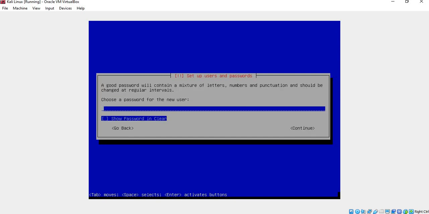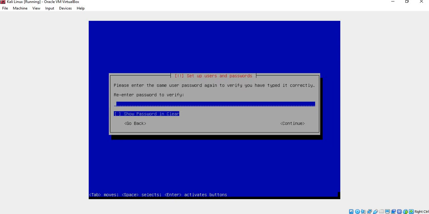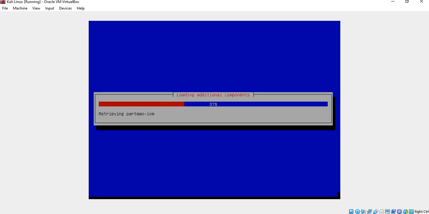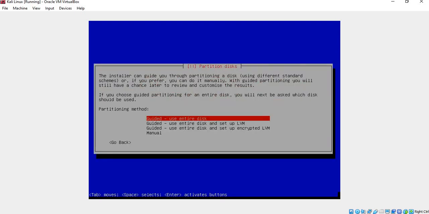Now put the password and continue. Re-enter your password and continue. Now you can see setup is started. It will take several minutes, and it will ask questions to you. Like you can see now, the screen is partitioning methods.